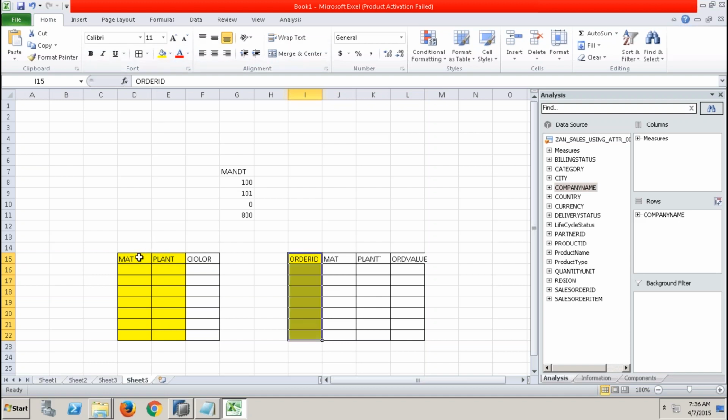Now I'm trying to join these two tables. Let's say this is table 1. So I'm saying table 1 dot mat is equal to table 2 dot mat. Table 1 dot plant is equal to table 2 dot plant. In this case, mat and plant are primary keys, but in this case, mat and plant are not primary keys. Even then, concatenated attributes will still work. It creates one more hidden column which you will not see, which will store the concatenation of both values.